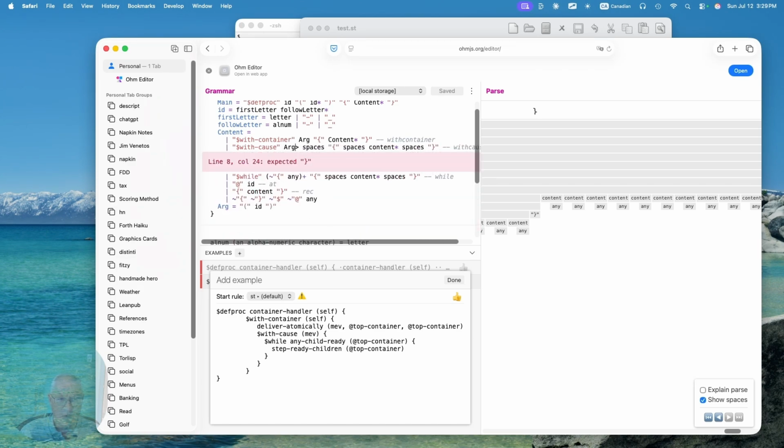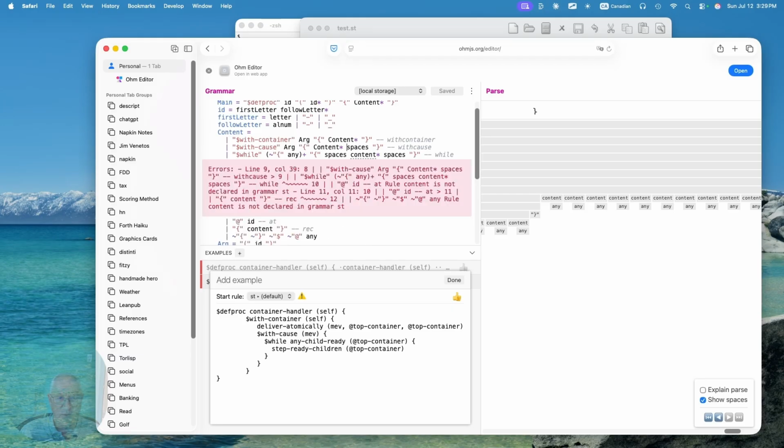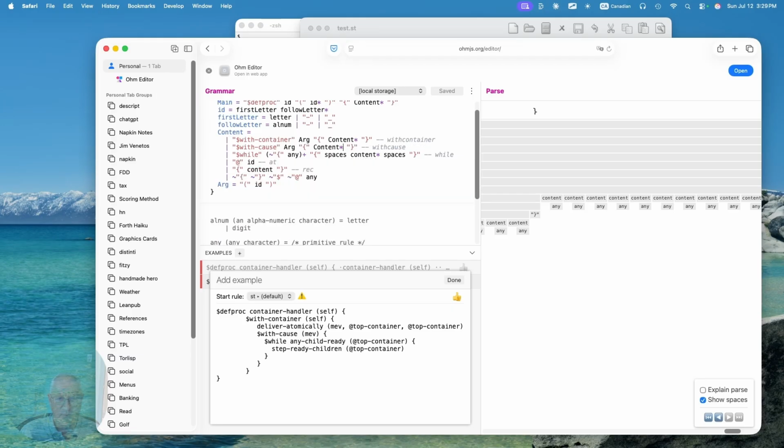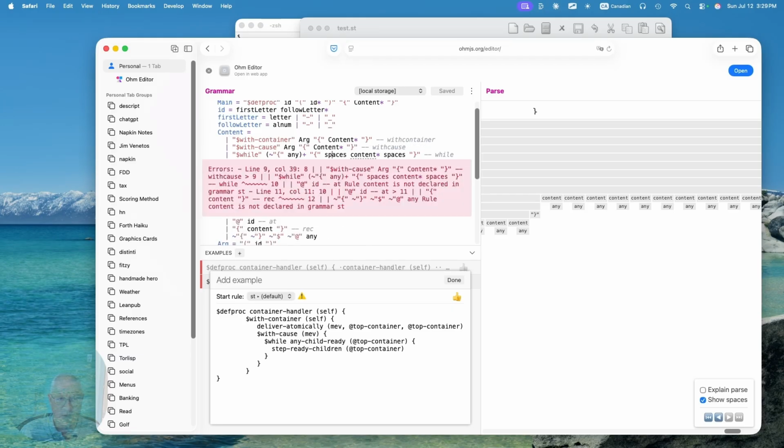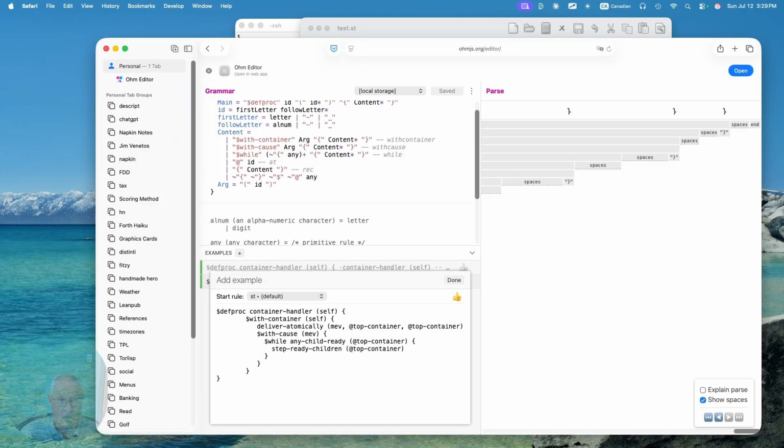Removing redundant stuff from the grammar. Ohm is supposed to help me remove spaces, so we'll try to do that. Yeah. Content star.